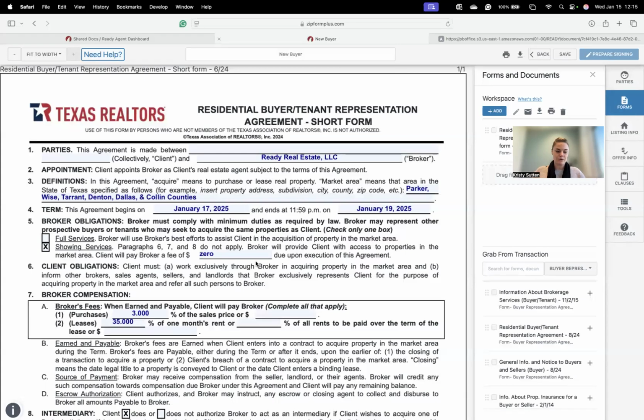It's going to be a short form. It's going to cover the counties that we're allowed to show in. It's going to be between, say, Joe Buyer and Ready Real Estate. And then this is where you're going to see the term of the agreement. Now, oftentimes we see buyer rep agreements that go anywhere from 3 to 6 months. But for our short form, again, remember, we're not trying to scare the buyer or lock them in. We're just going to show blind, say they want to see one property.